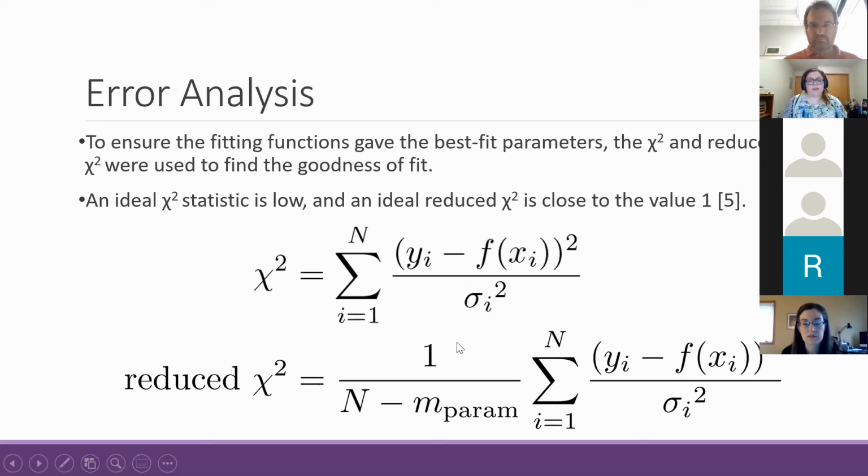the two functions. And in the reduced chi-squared statistics, the 1 over n minus n param is the degrees of freedom, and n param is the number of parameters that we have in the fit function. And then it's just multiplied by chi-squared again. And ideally, we want the chi-squared statistic to be low and the reduced chi-squared statistic to have a value close to 1.